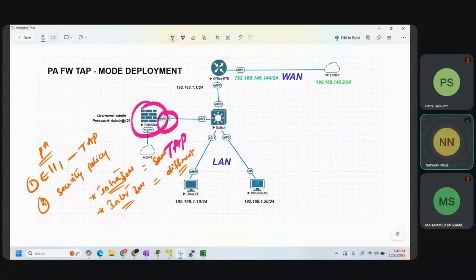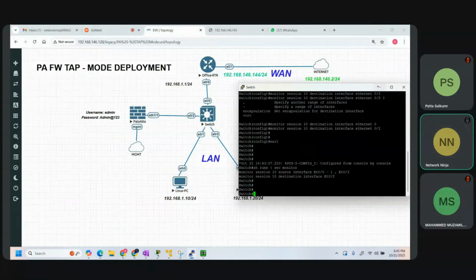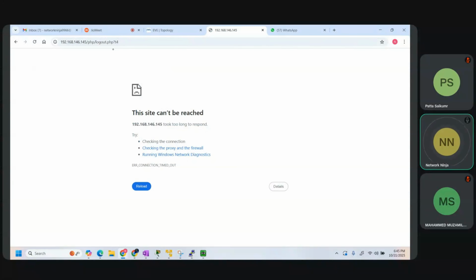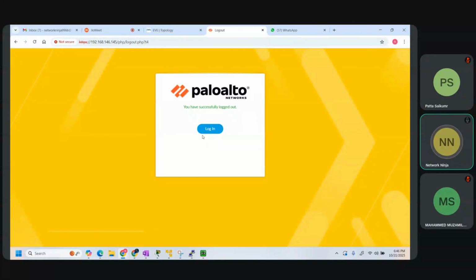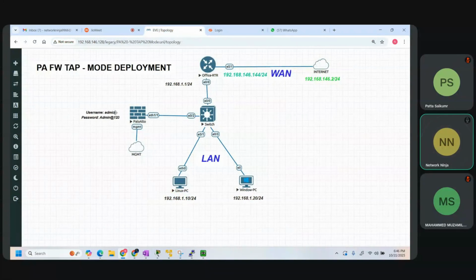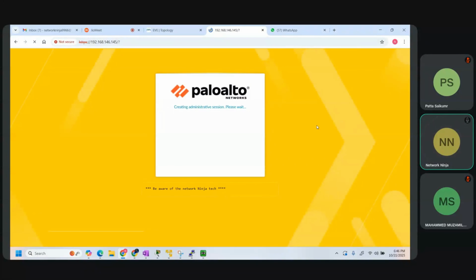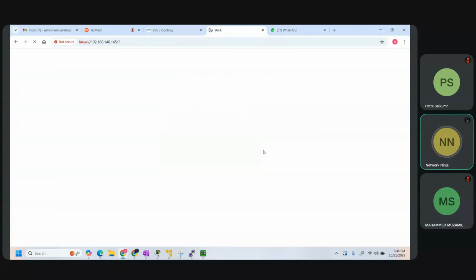So let me access the Palo Alto Firewall. You will get to know what exactly we are going to discuss here. So the Palo Alto box is this. I think I have the access. Let me hit this. Okay. As we discussed, we have this one, right? The username and password. Username is admin and the password is capital ADMIN@123. I already changed the password. Just hit enter, and it is going to create the administration session for you. So we are in the Palo Alto dashboard.